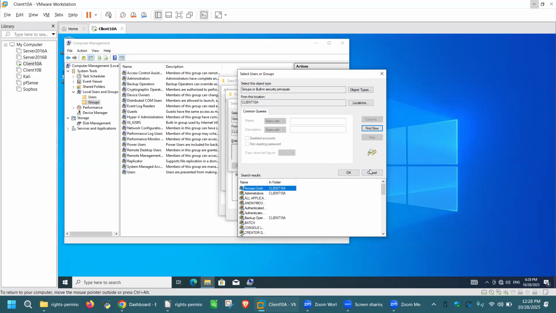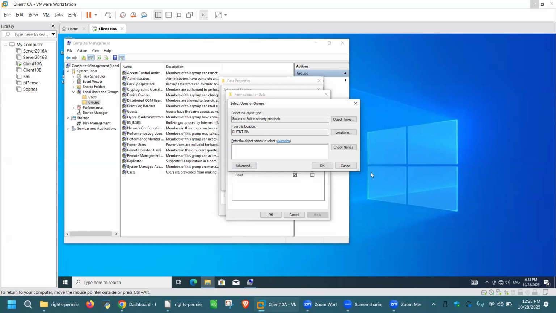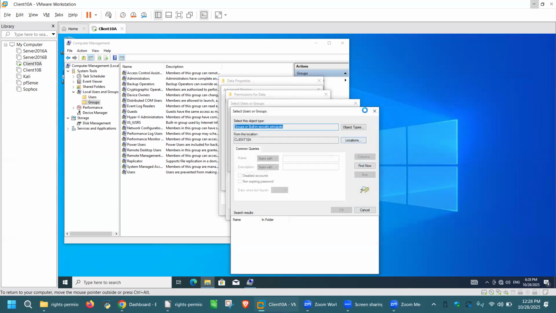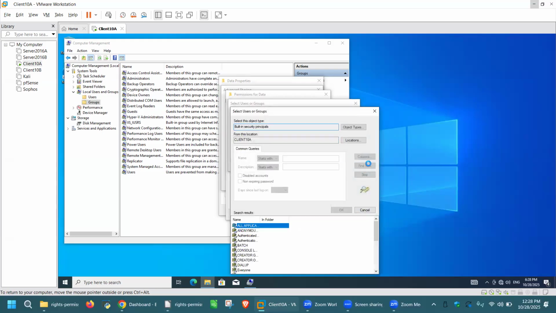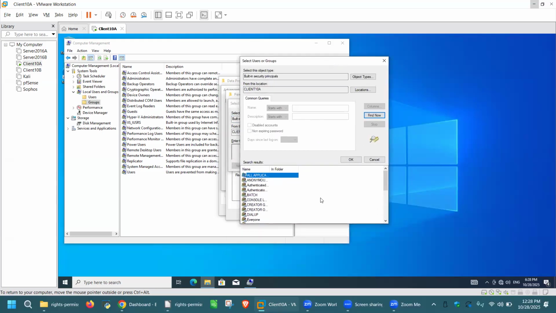Now, if I cancel this and change the object type to only built-in security principals, so we'll go back to object types, I'm going to leave it just as built-in security principals. Okay, advanced, find now. Now here we see only the groups that are not listed in my system. These groups are managed by the operating system itself. And to see the groups managed by the system administrator, we'll go to object types and select groups only.